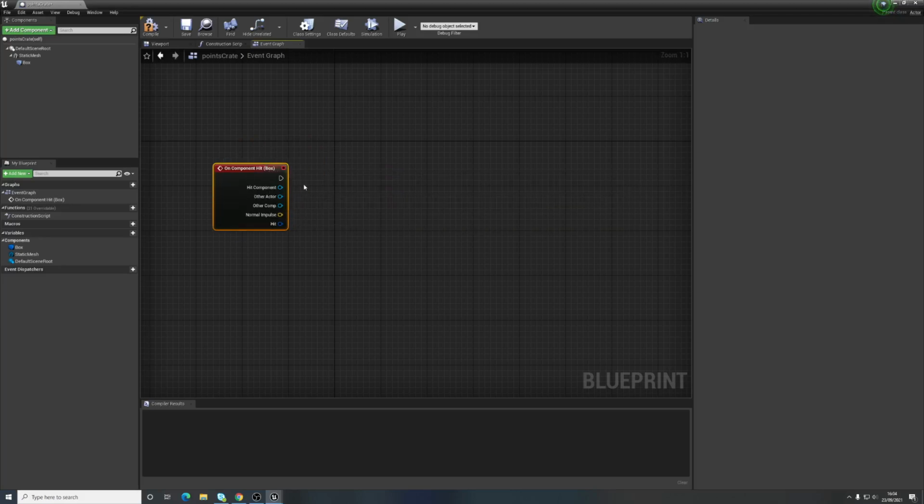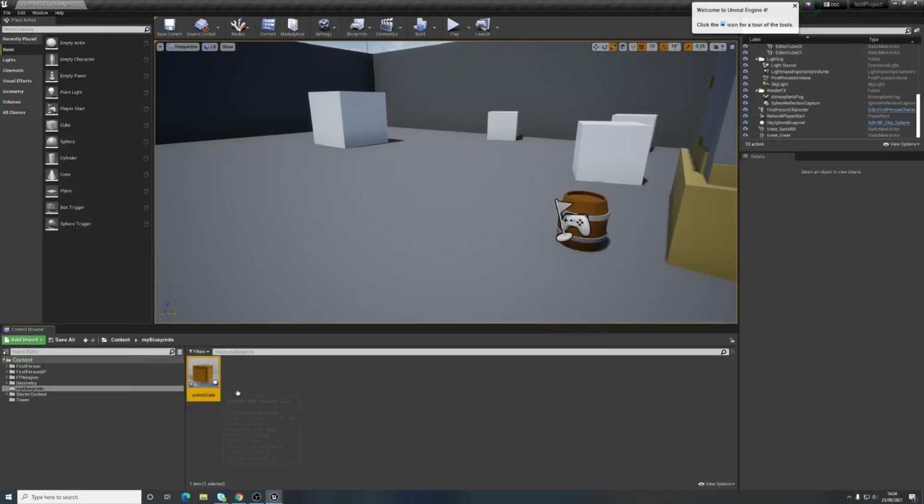So when it is hit, it's going to trigger something to happen. Now we need to think, well, what do I want it to be hit by? I want it to be hit by the projectile. I don't want it to walk into the object and get the points. I need to actually shoot it. So I'm going to minimize this.